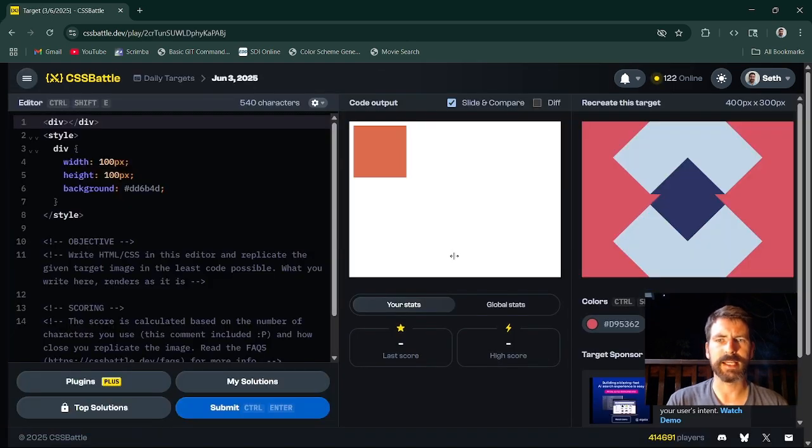Let's do some CSS. It's almost the same shape reflected. But this line right here is going to be the issue. There's got to be a way.